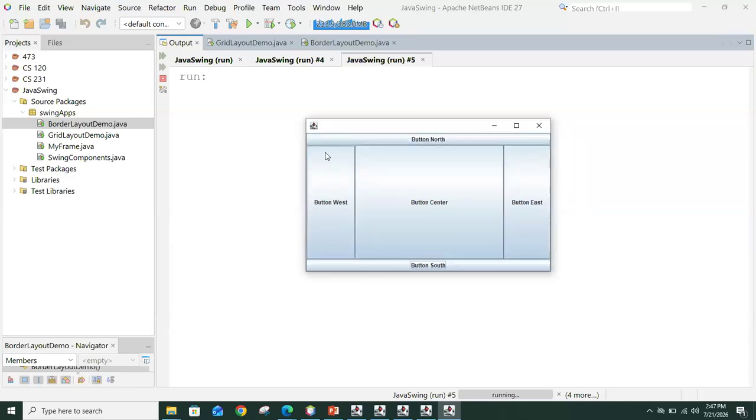Where do you want to place your component? Maybe this is one panel, this is another panel, another container, another container. You can have this border layout. Now this is a simple example of how you arrange the components, how you set the components in different regions in the frame. Okay, hope it is very clear.